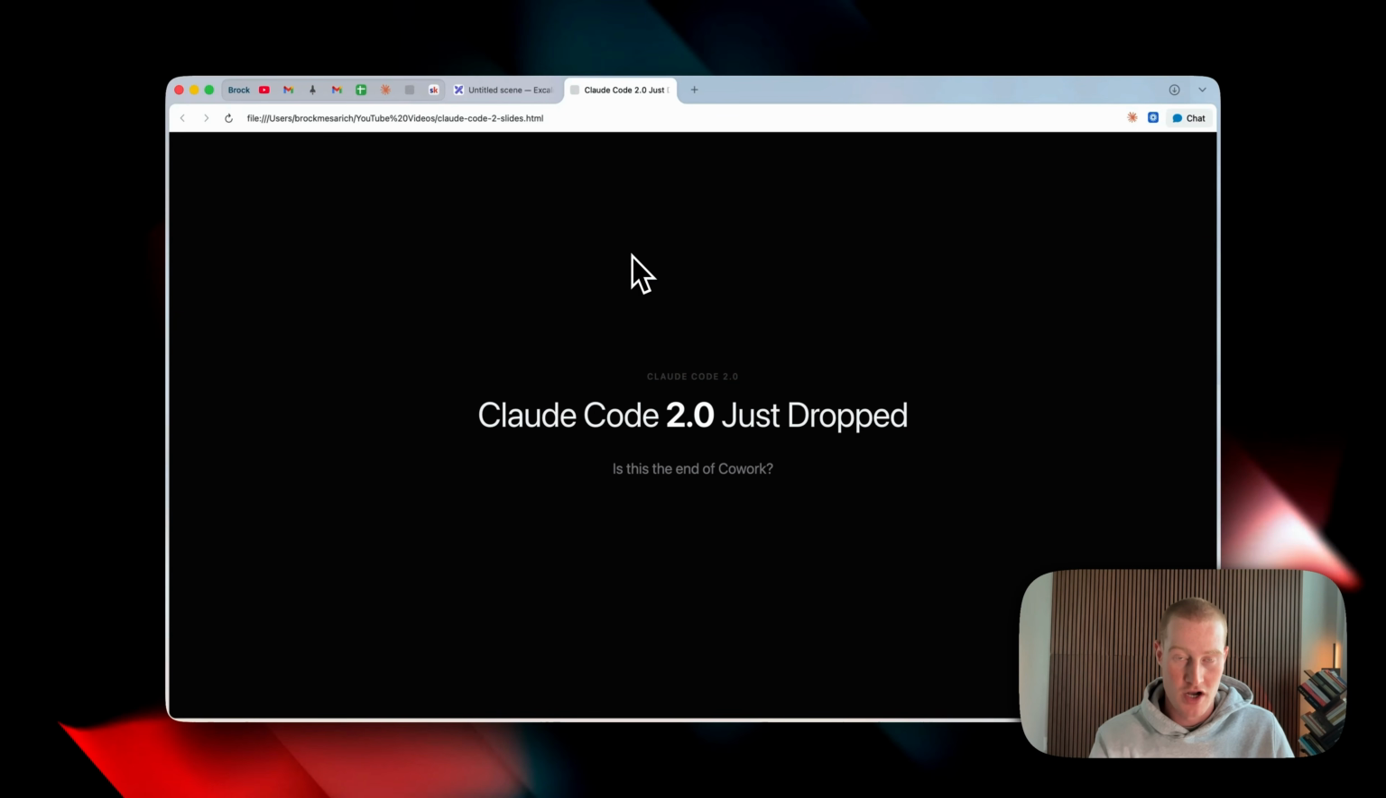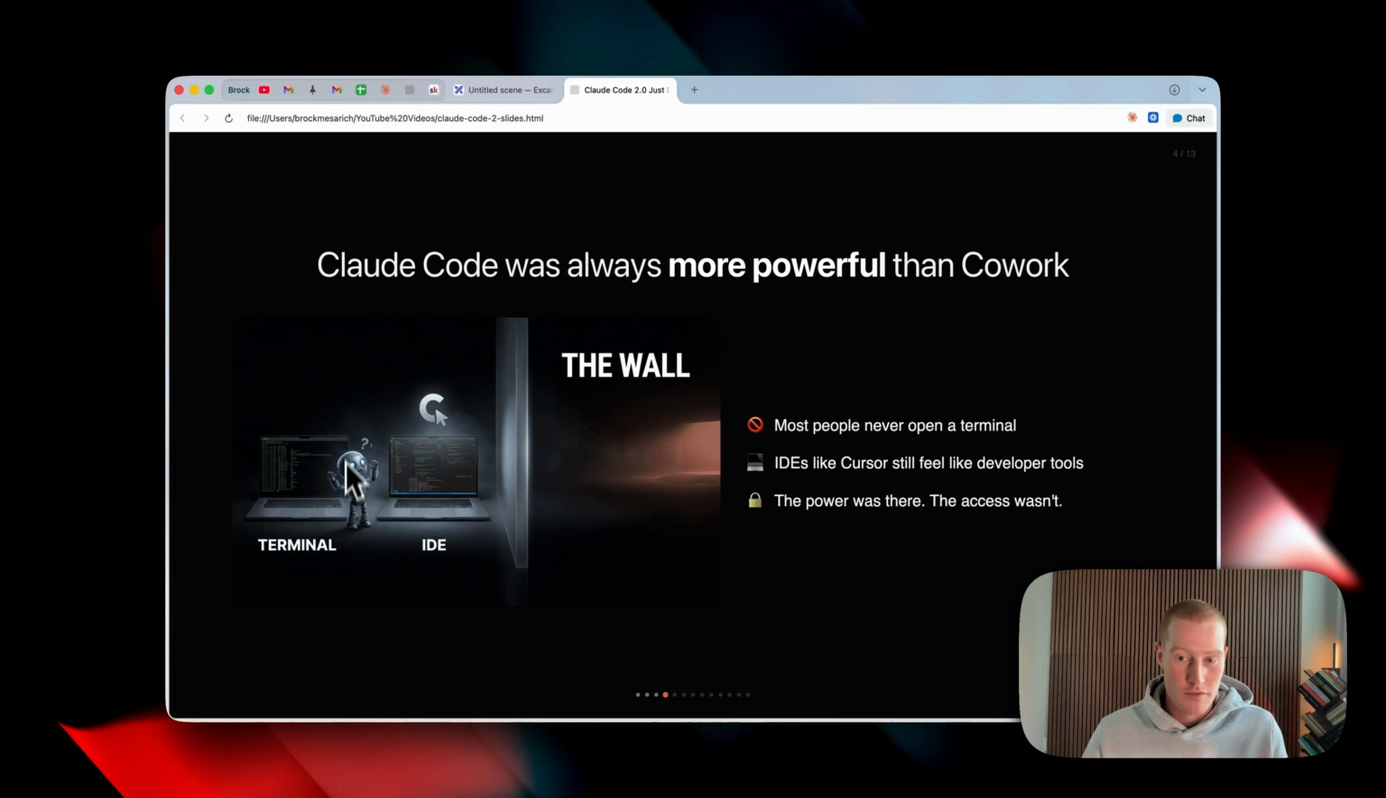All right, so let's quickly talk about what the new Claude Code 2.0 is. Then I'm gonna break down the interface, how to use it, what's new, and basically compare this to Claude Cowork. So first of all, let's talk about real quickly the issue you've probably run into inside of Claude Code if you are a more non-technical user.